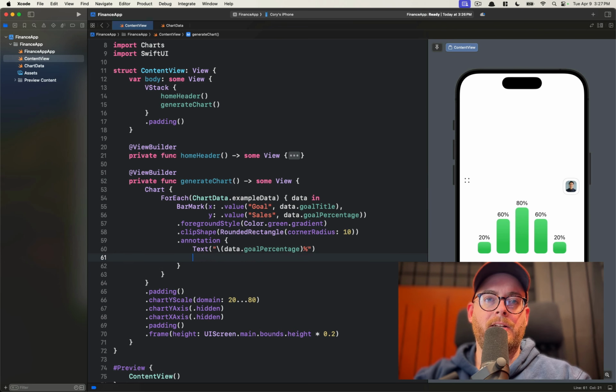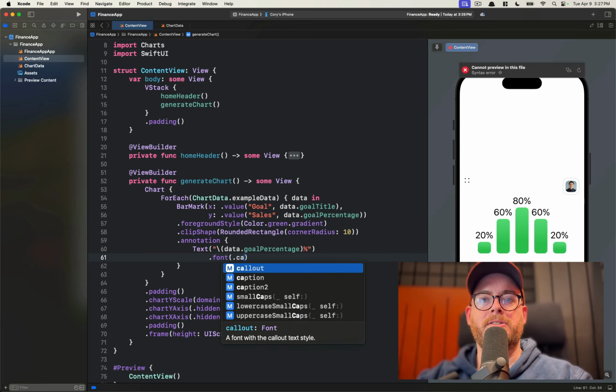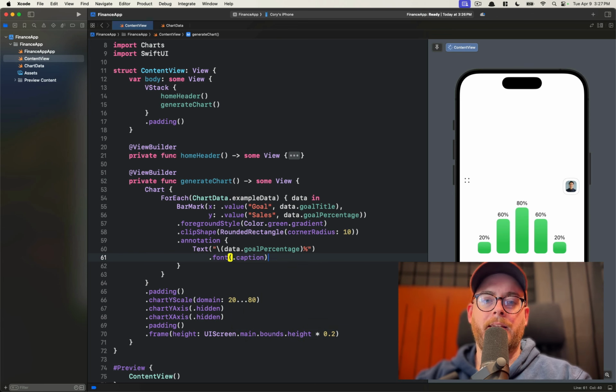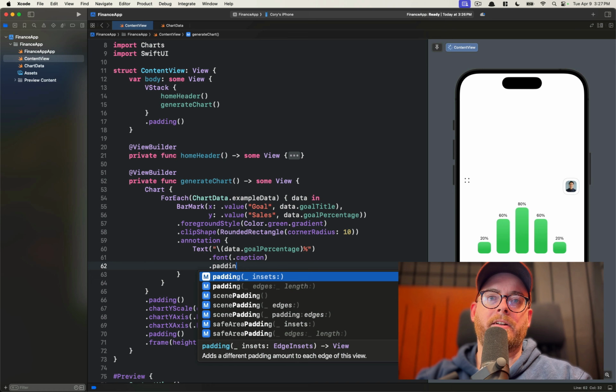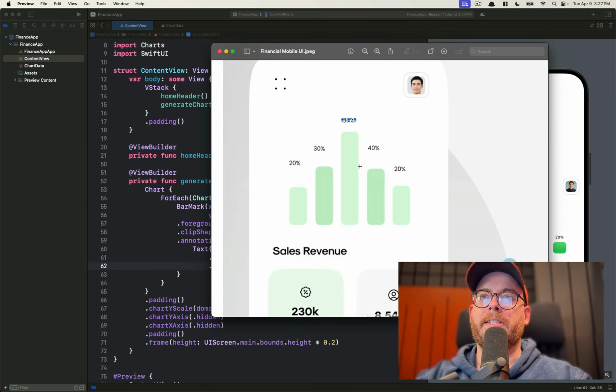We've added that. We're going to style it a little bit because it's a little bit too big. We'll say font of caption. Caption. And we'll give it a little bit of padding. So we'll say padding 3. So that looks pretty good.